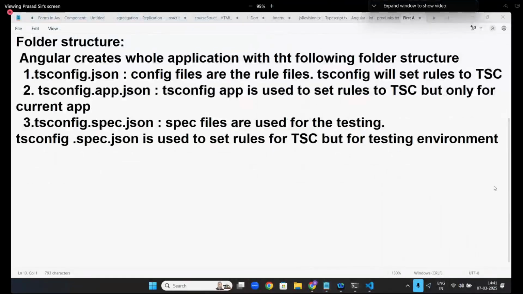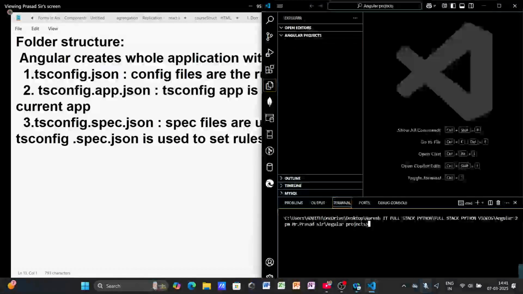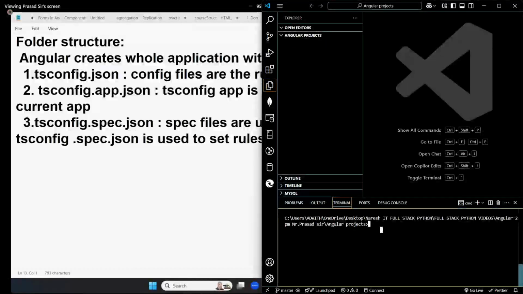Here, a total of 3 config files are there. But can anyone tell me what is common in all 3? All 3 are rules. Basically, any config file is rules. TS config files define the rules for the TypeScript compiler. One defines it for the complete app. One defines it for only a particular app. One defines it for the testing environment.